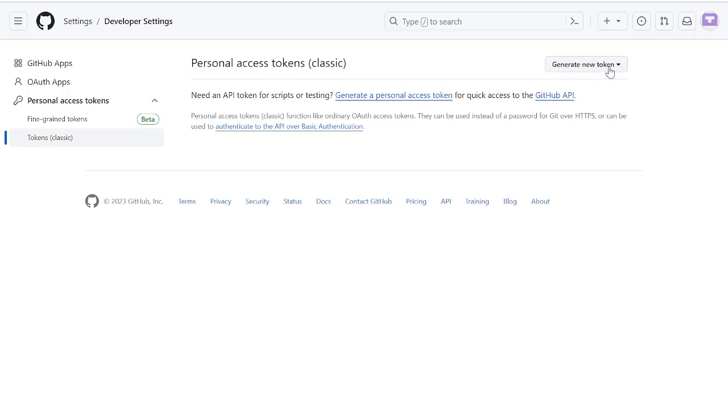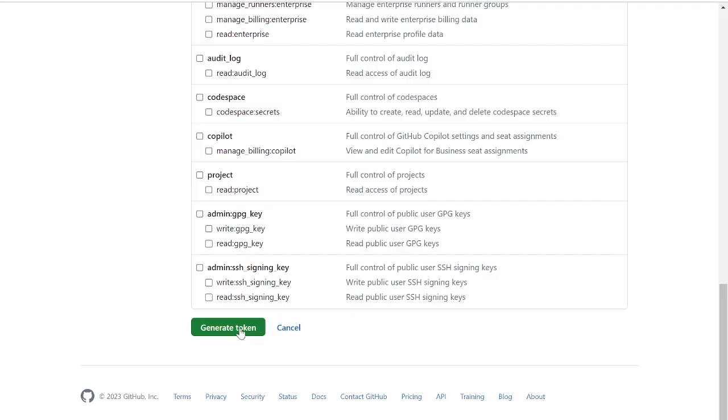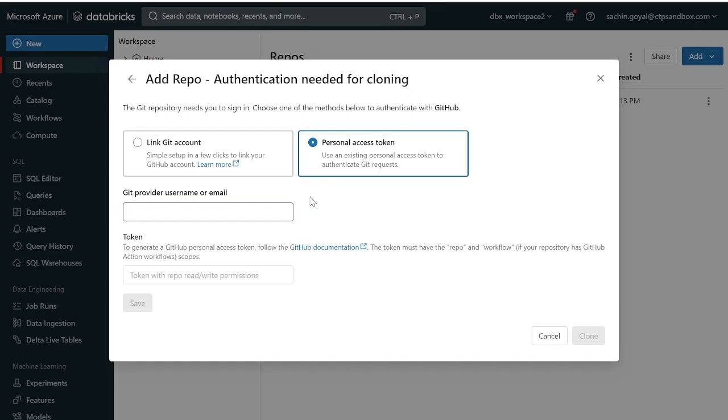In the personal access token, I will click on generate new token. We'll go to the classic one. Let us give our Databricks token name. Then the expiry of this token, and I will give the access of the repositories to the token. I will click on generate token, and the token will be created. I can copy the key that has been created and paste that into the personal access token here. Sorry, the GitHub username and the key that has been created.